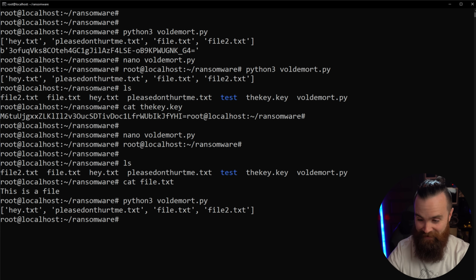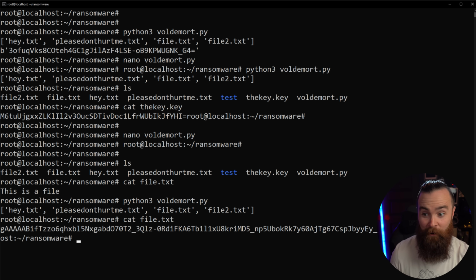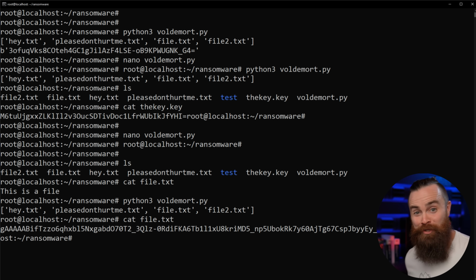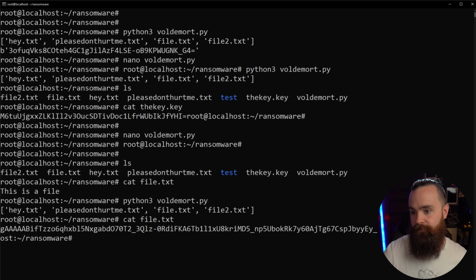Now some things have happened. Let's cat that file again, cat file.txt. Whoa, encrypted. What was a file before is now just gobbledygook. It's nothing. Your files are locked. Can't get them back, sucker. Actually, we're gonna write a decrypt file right now. But as of now, that person's screwed.